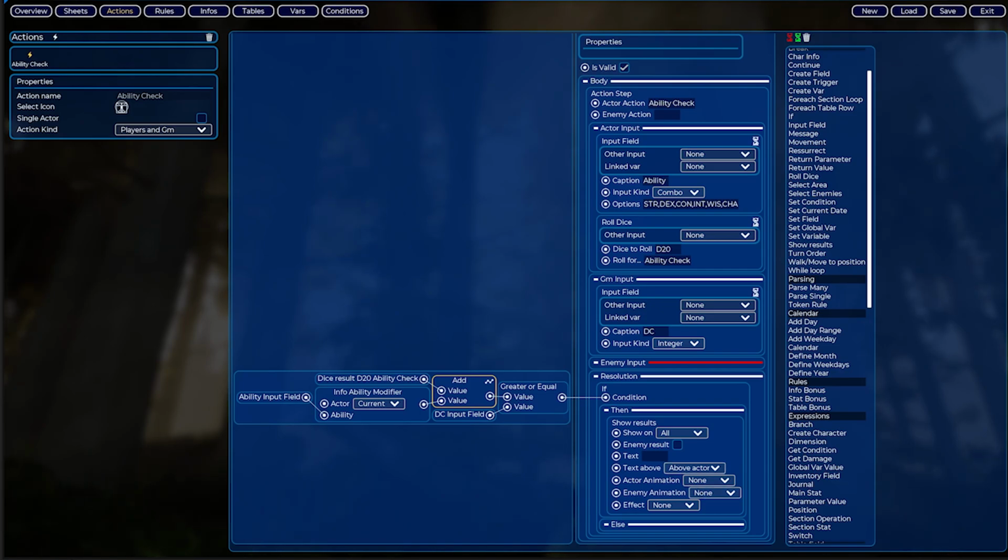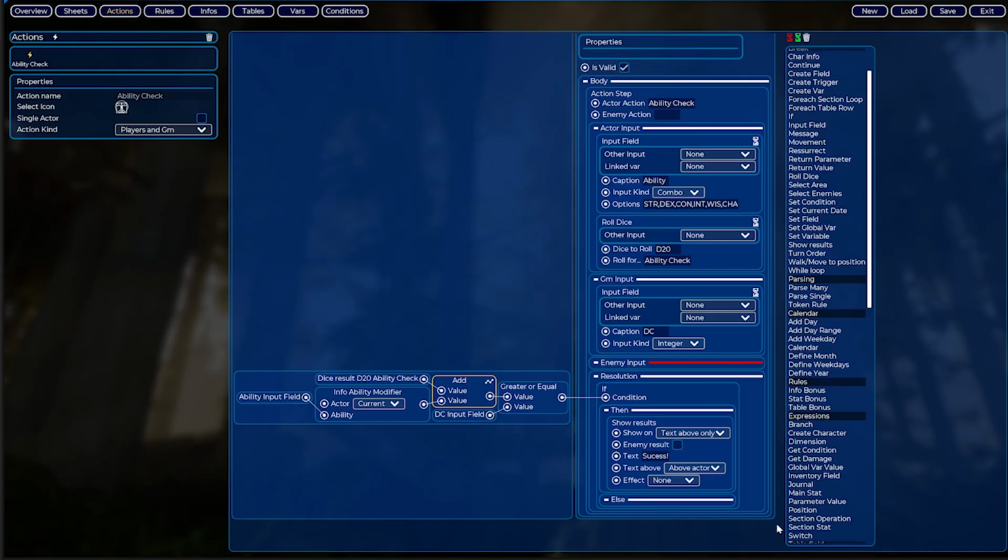Since we are in the basic course, we will just say success here. And we will show this only above the actor. Okay? It's simple. It will have a success on the screen, and we will do the same for the else, for a fail result. And now it's time to know how you copy and paste inside Criteria.